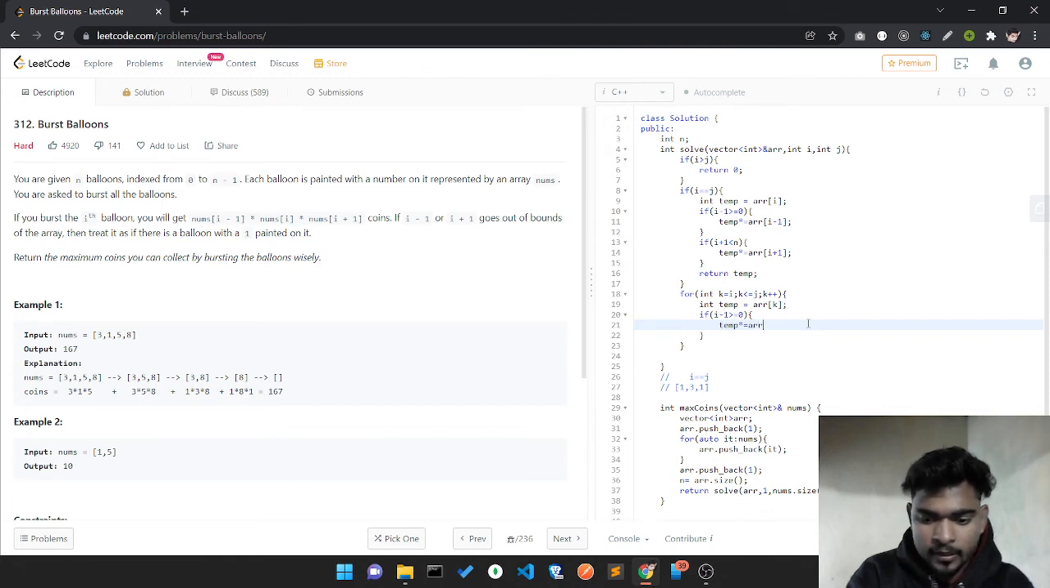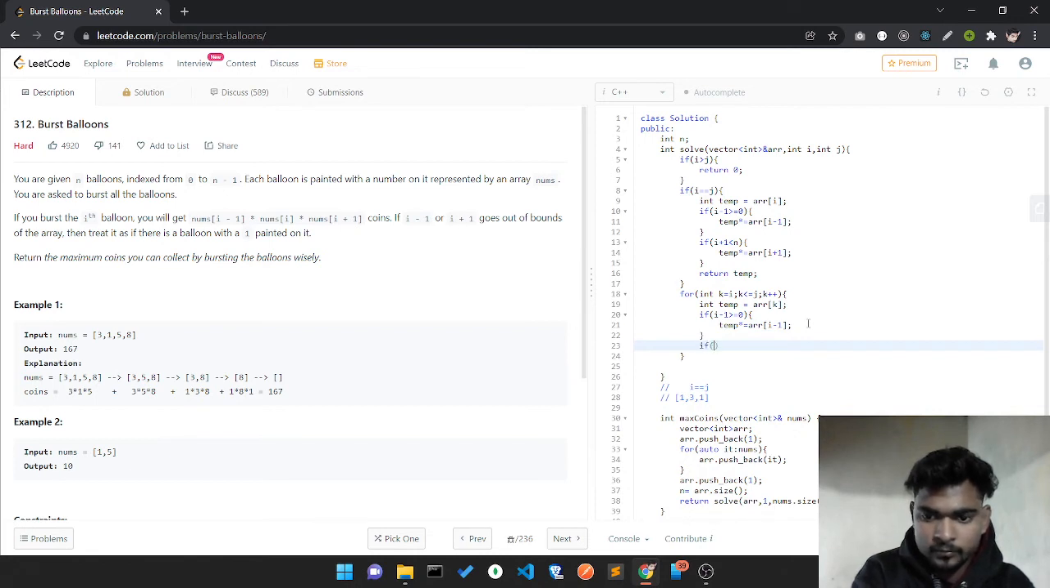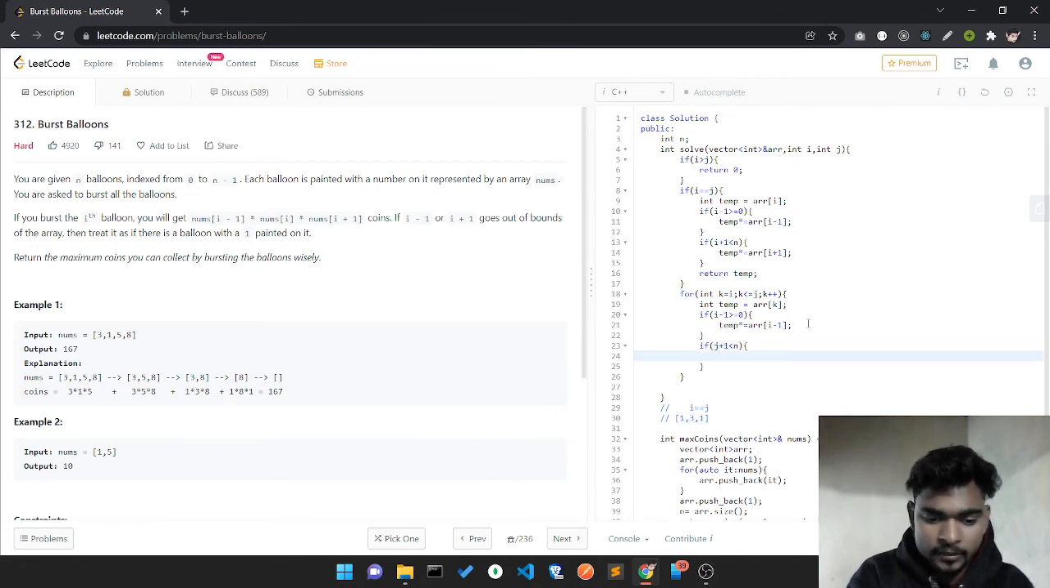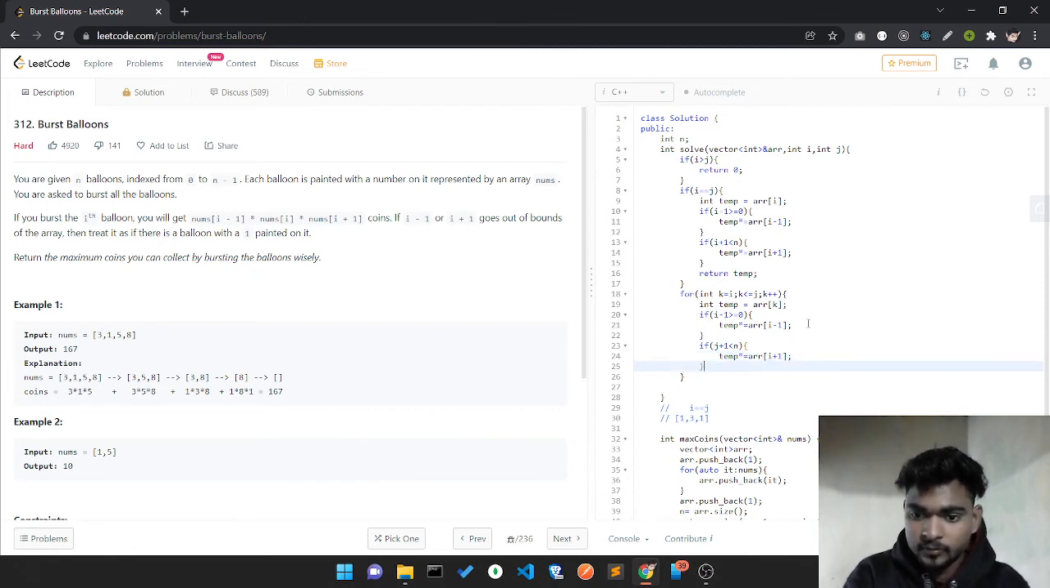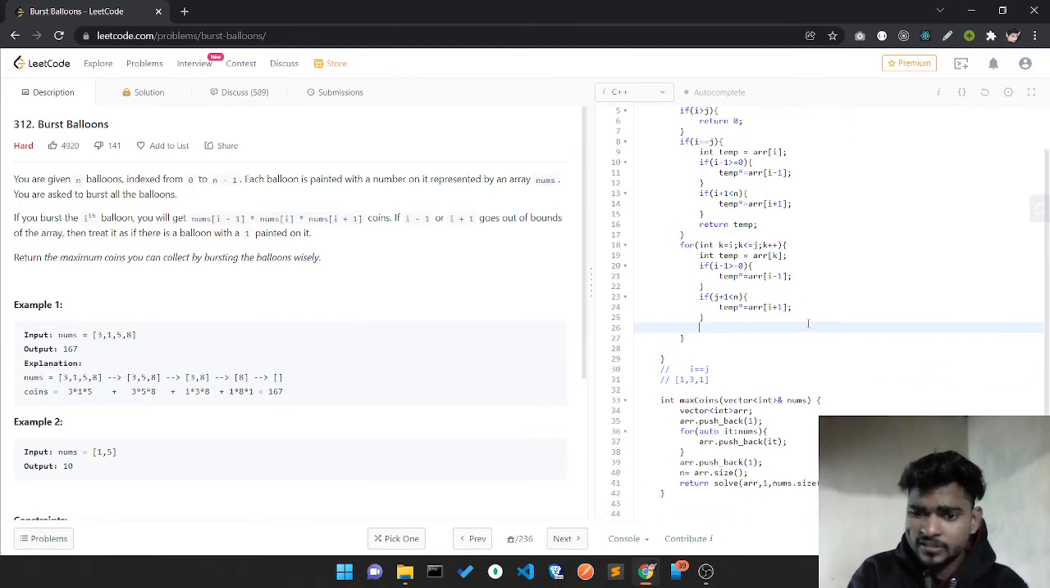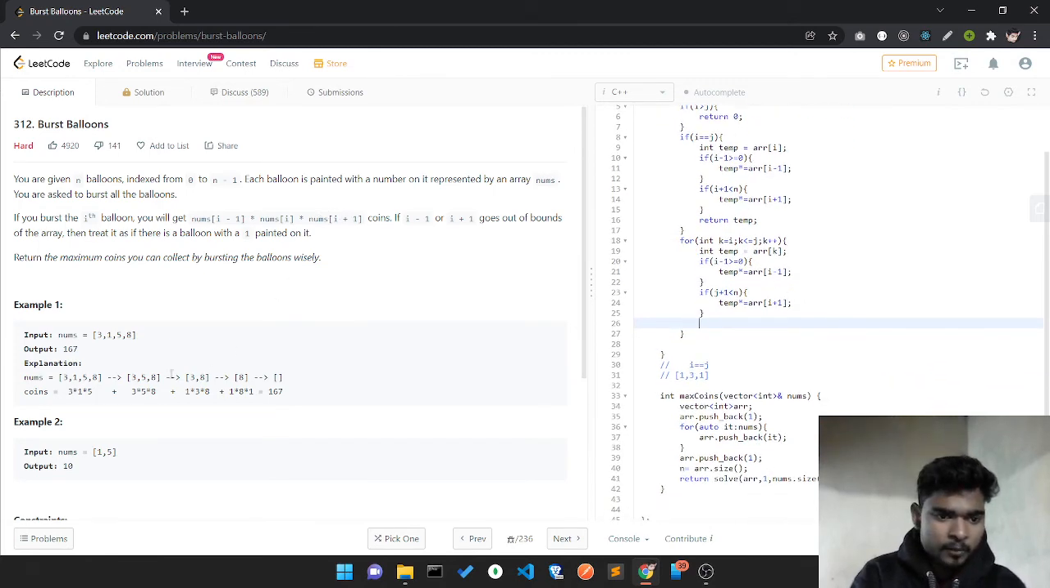array[i minus 1]. If j plus 1 is not greater than n, then I just multiply with its neighbor i plus 1. After doing this, it's for any one of them. If I pick this 5, I multiply with its corresponding elements. Then it might be possible that I pick from anywhere else.